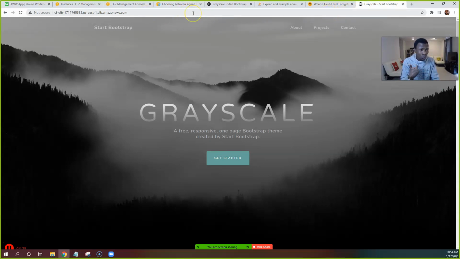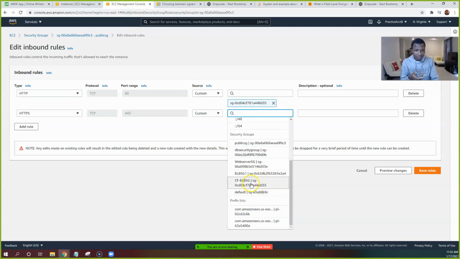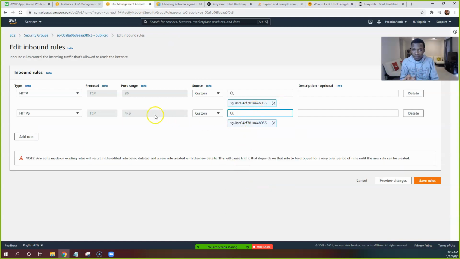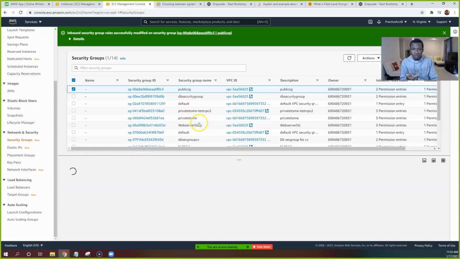If you're coming to our servers, you're going to have to go through this URL. If you try to go through our server URL, it will not work, because we're not allowing the public to reach that. You're only going to be able to reach the load balancer security group. I've already chosen my CF. For the second one, also do the same thing, guys, your CF ELB. Now go ahead and click on save rules.